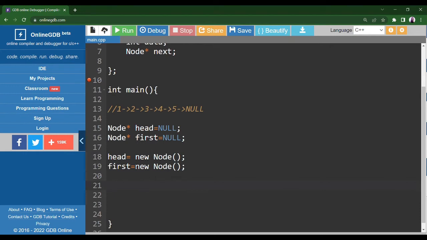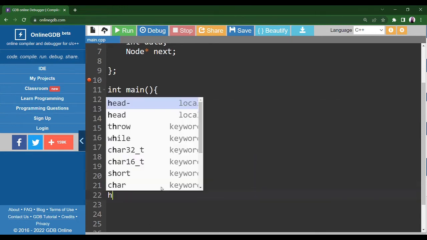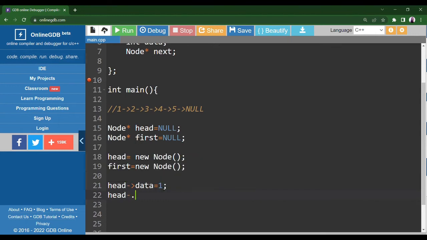So I have used the new keyword over here. It is similar to calloc or malloc you might have learned in C. And let's store some values in it. To create this linked list, the first value, the head, would be 1. So we would store head's data to be 1, and head's next pointer we will point to first.